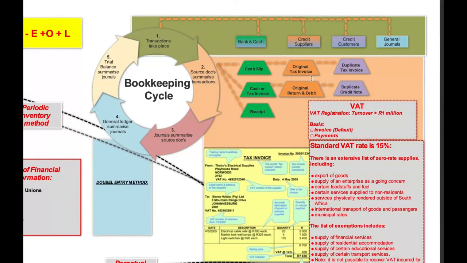We can also get an original tax invoice. When we get an original tax invoice, what is that telling us? That's telling us that we did this transaction, and in this transaction we are the customer, since it's an original. In other words, we went and bought goods on credit, or bought services on credit, as a customer. Then we have the original return or debit, return and debit. So here, what is going on? Again, since it's original, we are the customer.